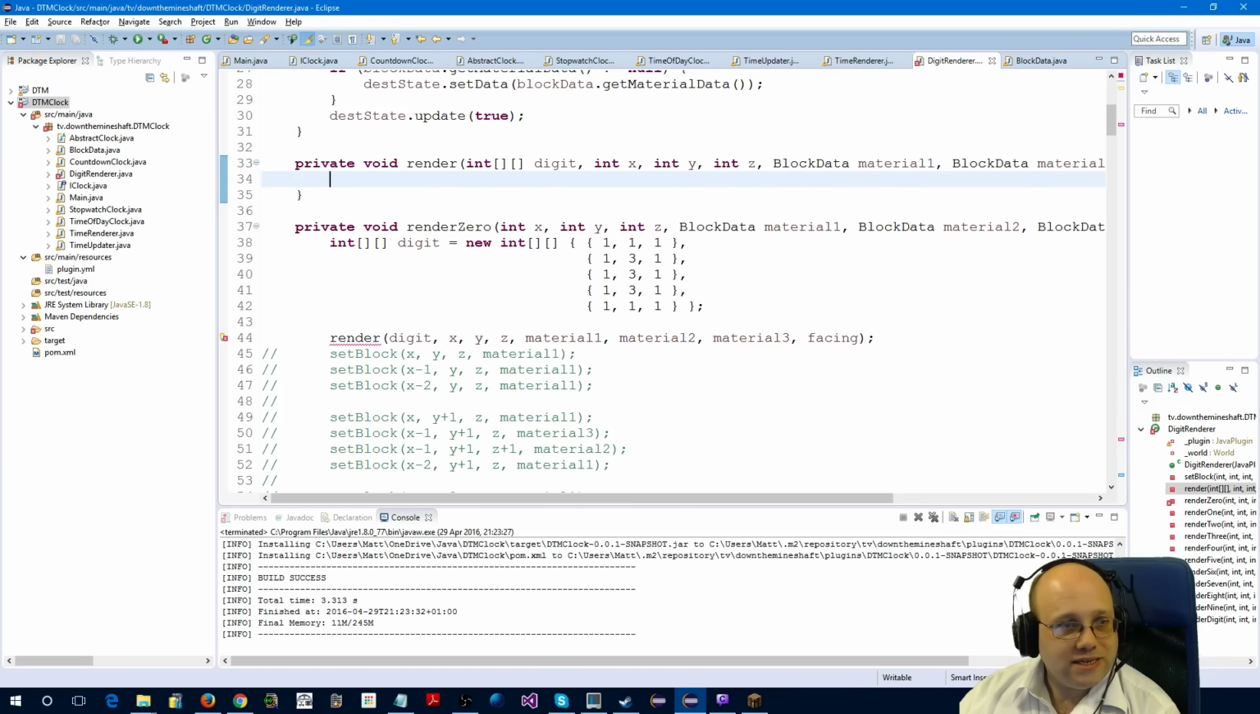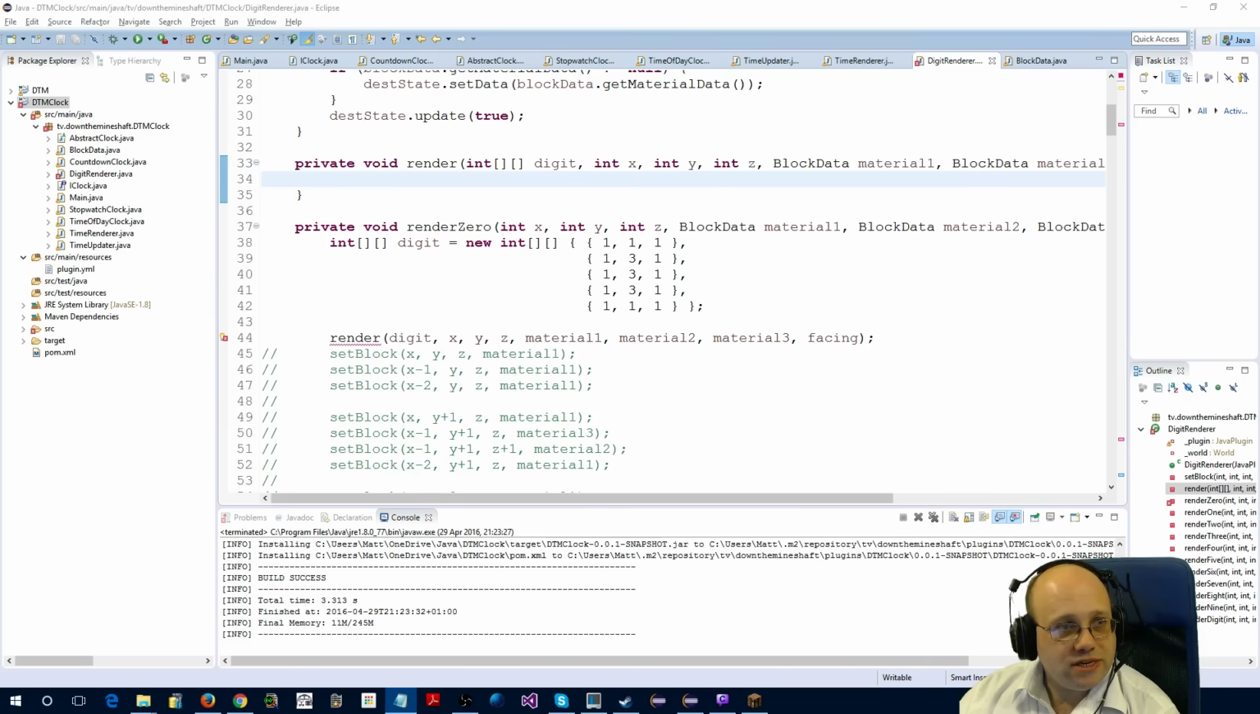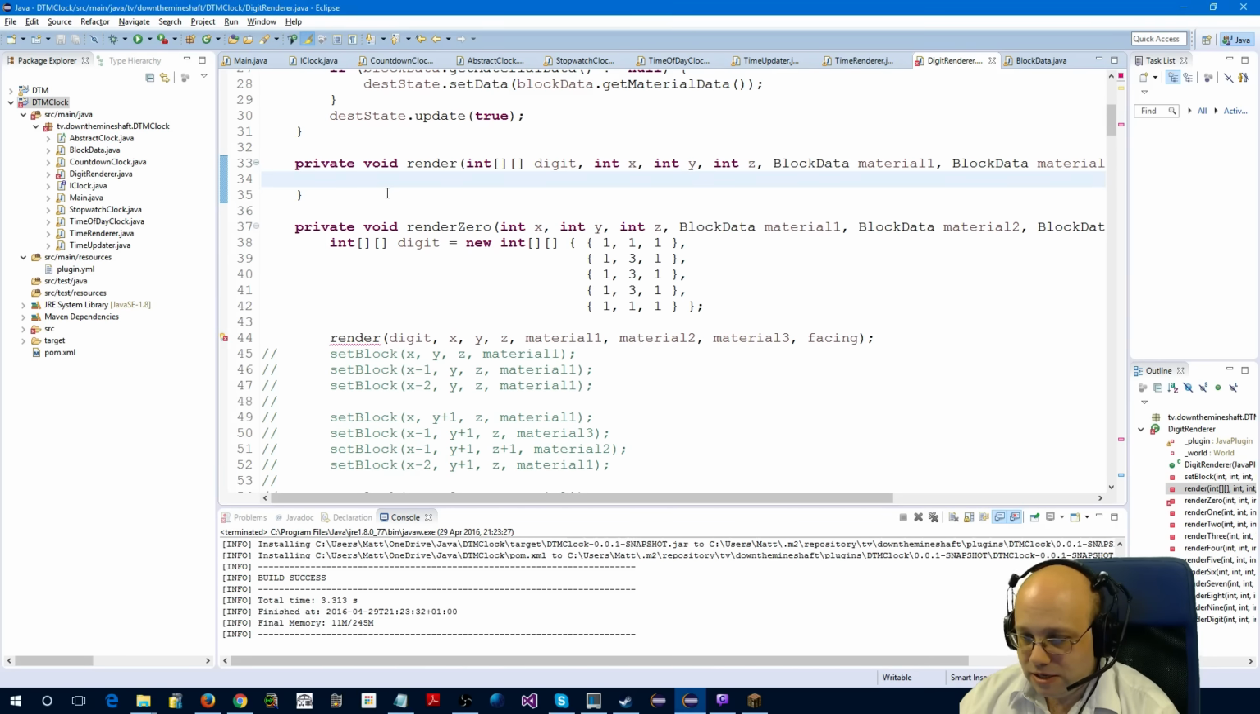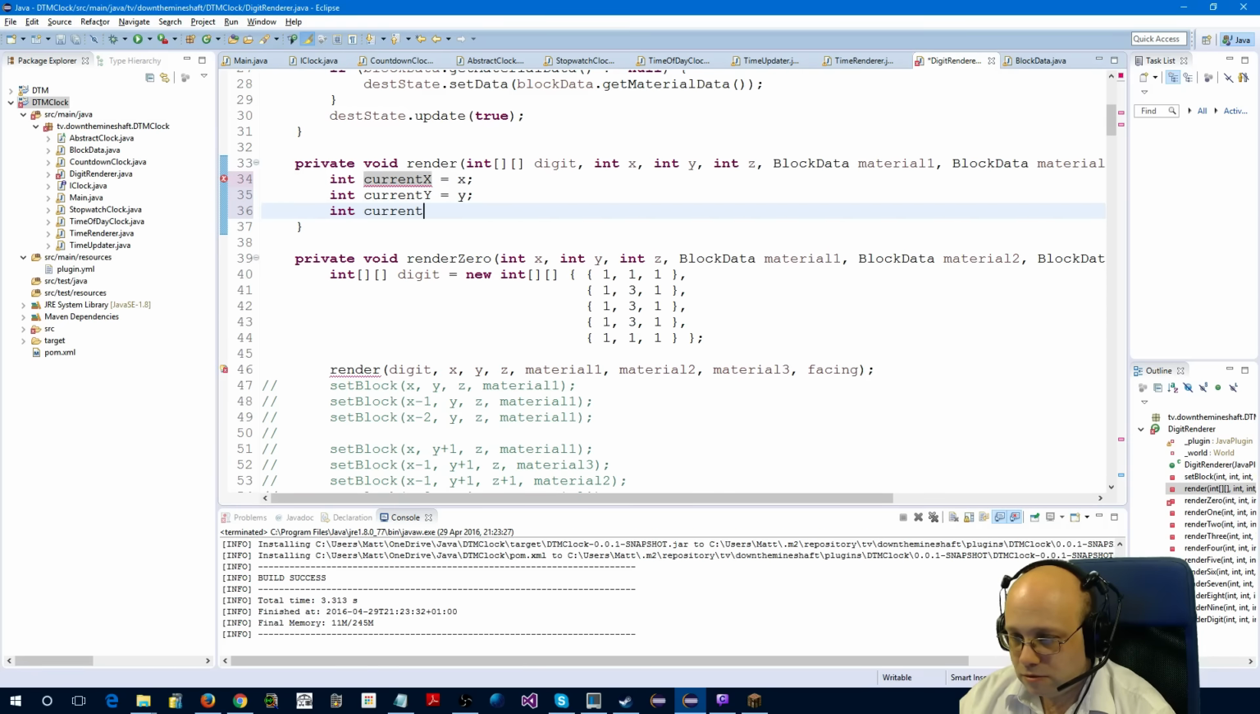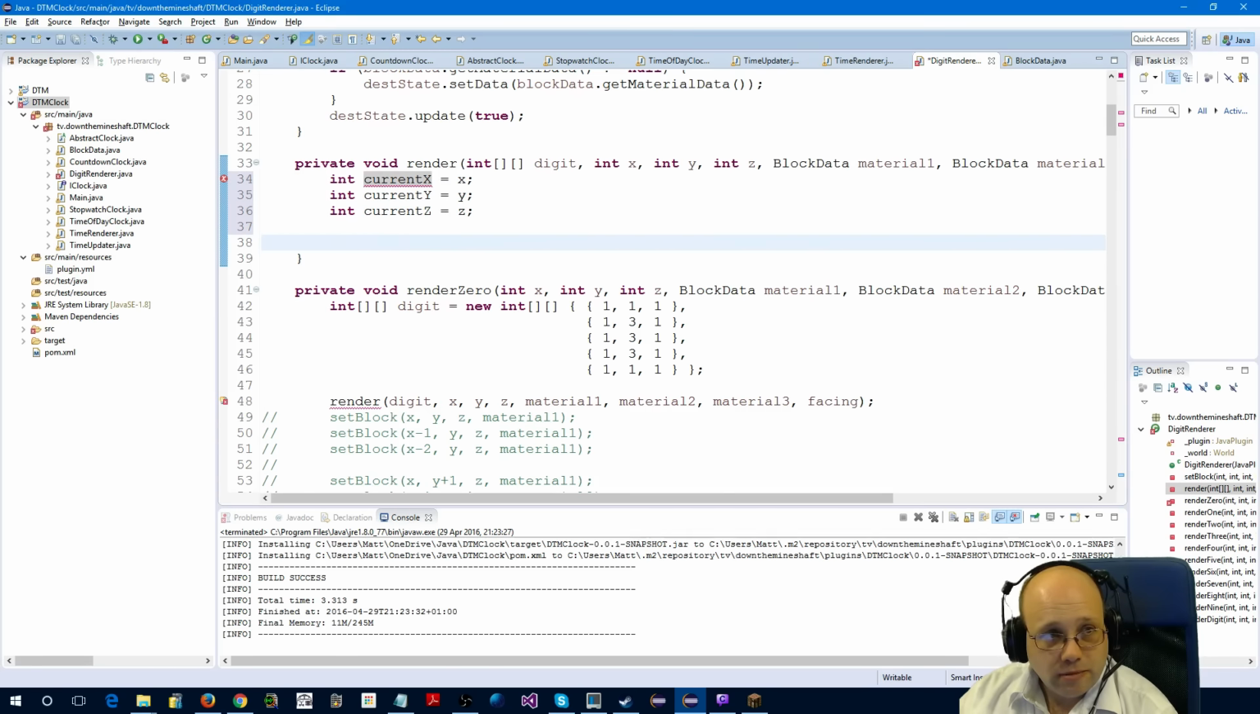Right, now we've got the data. Now we need to get a bit clever, and we need to actually render it in the right place, in the right direction. So I'm going to keep a copy of the coordinates. And what we need to do is iterate over the data in the digit. Let me just put this in, and then I can tell you what it does.